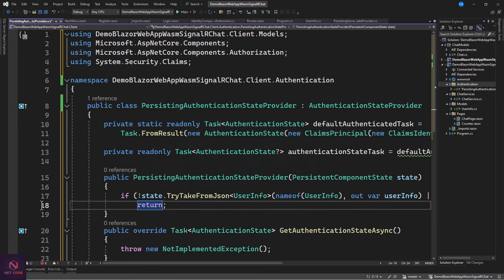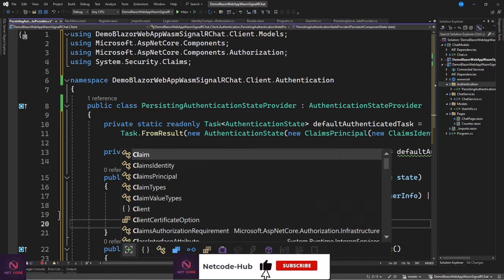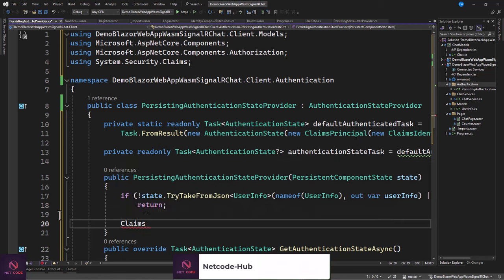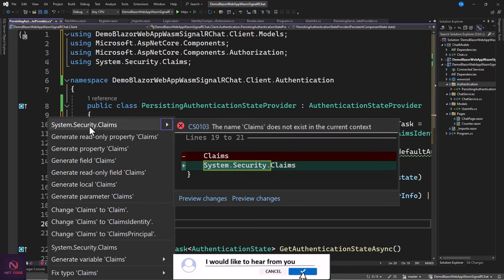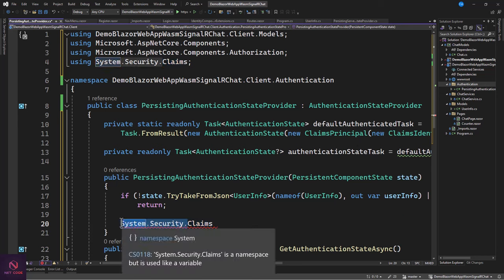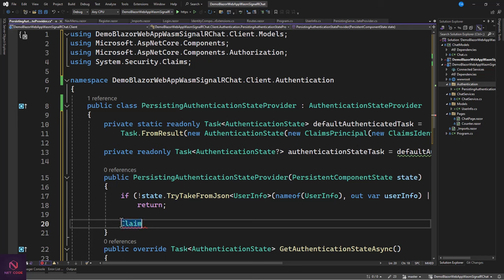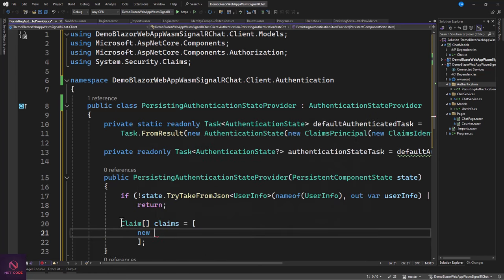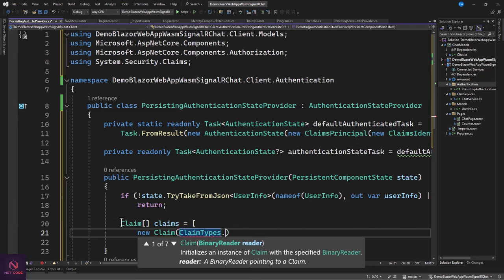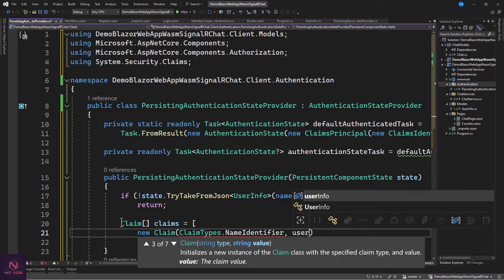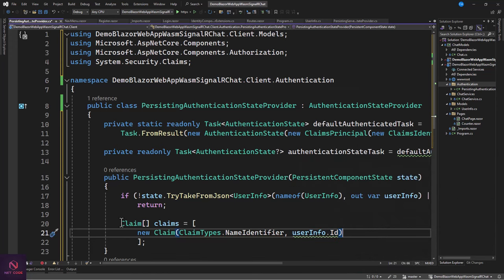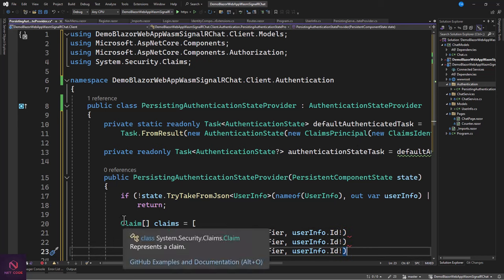But in case it is not, then that is where we have to extract the claims. So we say claims, we're going to get it from System.Security.Claims. So maybe I want to have this, so Claim, and I'm going to say claims is equal to, we can use this to handle the list, and inside this we're going to have new Claim, and now with this claim we're going to specify the claim types. Okay, so the first one is NameIdentifier, and that is the ID. Now this ID we're going to get from userInfo.Id. Aside from that, what again? We have email, we have name. So comma this.